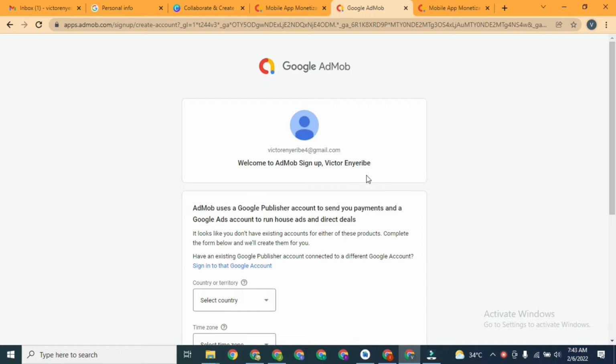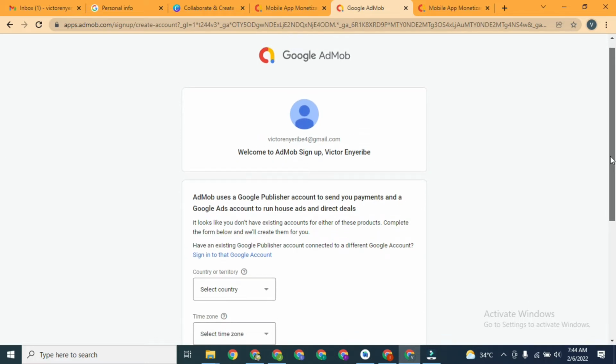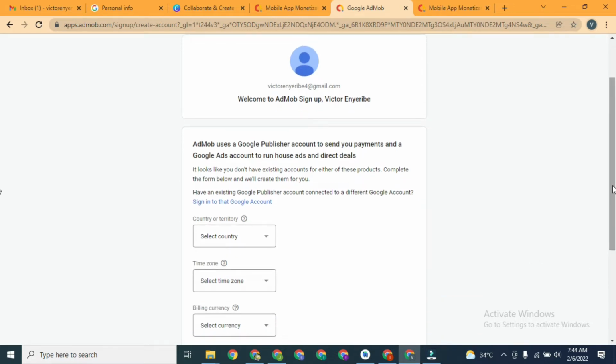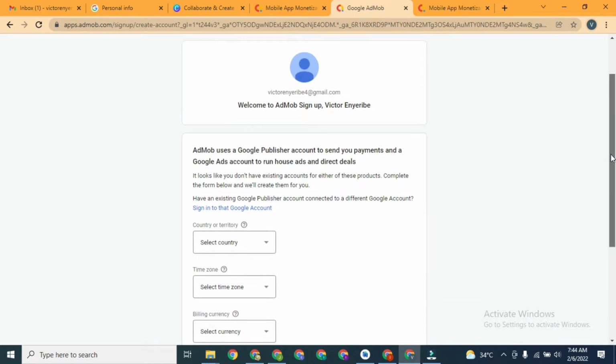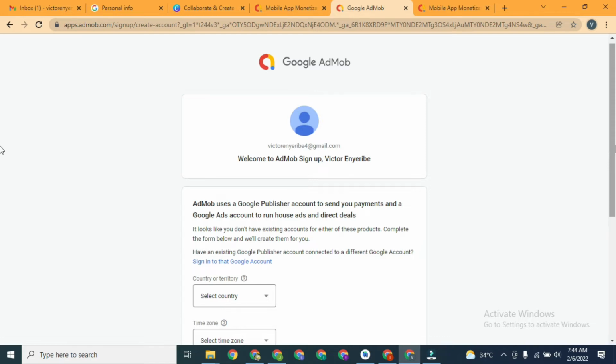Now sometimes it might ask you to enter your password to verify if it is you. Once you enter your password and verify, like trying to log in, because Admob is very sensitive, they want to know if you are the real owner of the account. So what you are going to do is this.